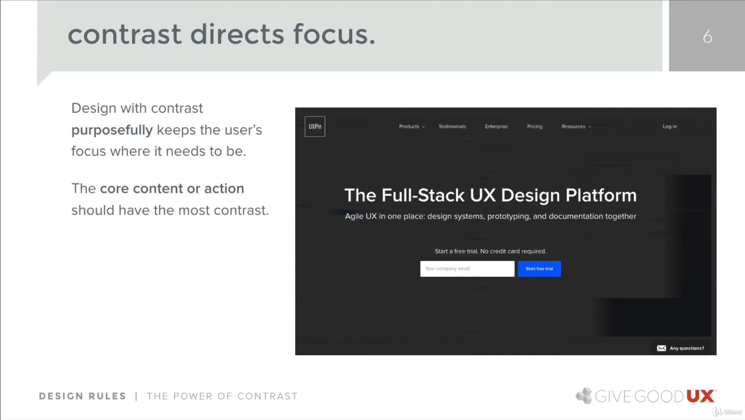Perfect example, UX Pin's landing page. Where's your eye? Your eye is on that headline and your eye is on the action below. Start a free trial. Okay, your eyes are immediately drawn to the field where you put in your email and the button that says Start Free Trial. Why? Because they stand out from the surrounding background. The contrast between the gray and that white, the gray and that blue is massive. So when you look at this, you're going to constantly go to two places, that headline and the field and the button. Headline, field, button, headline, field, button. The other stuff there is simply supporting text, but that's where you're going.